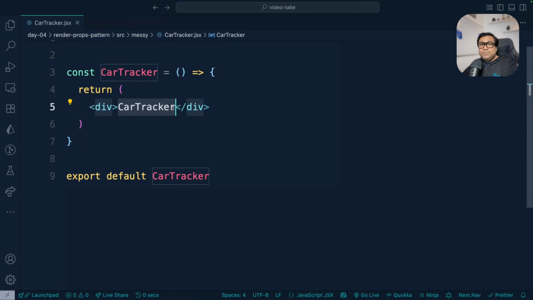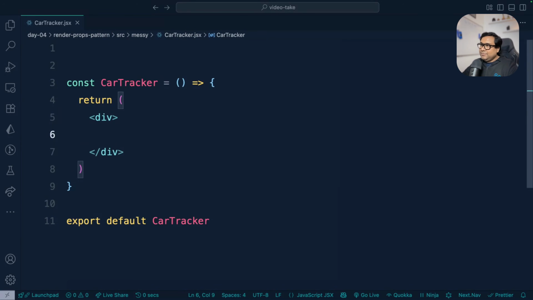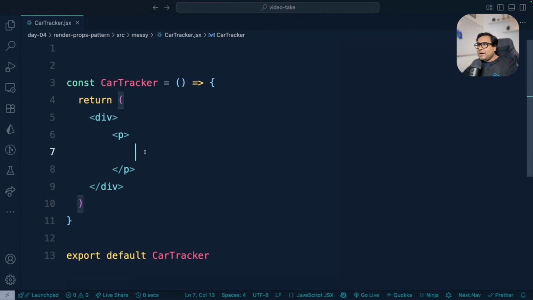Okay. For simplicity's sake, inside this div, I'm just removing that text and let me put a paragraph. And this is a car tracker, right? I have to identify this component as different from bike. So I'll put it like "car is at". Here I have to track the car with my mouse pointer, like wherever my mouse pointer goes, I will put that X and Y value of my mouse pointer's position. That's my objective. And I'm going to render it over here.